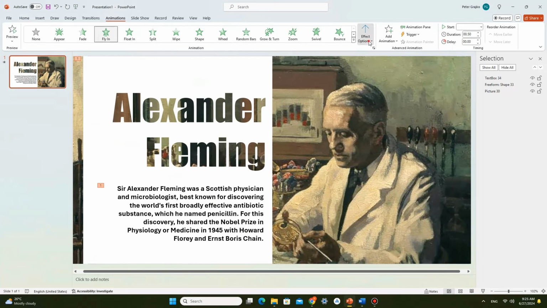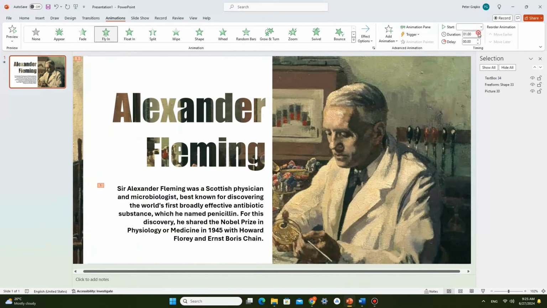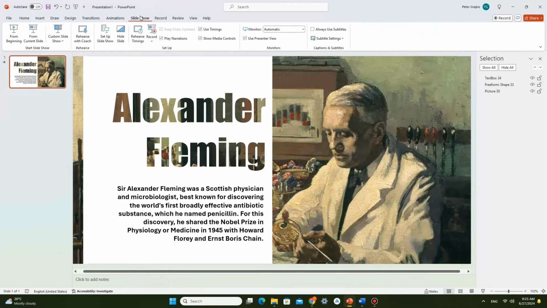To make the animation come from the left, change the animation direction by setting the correct direction arrow, and to make it longer, change the duration. Let's see the result in the presentation.